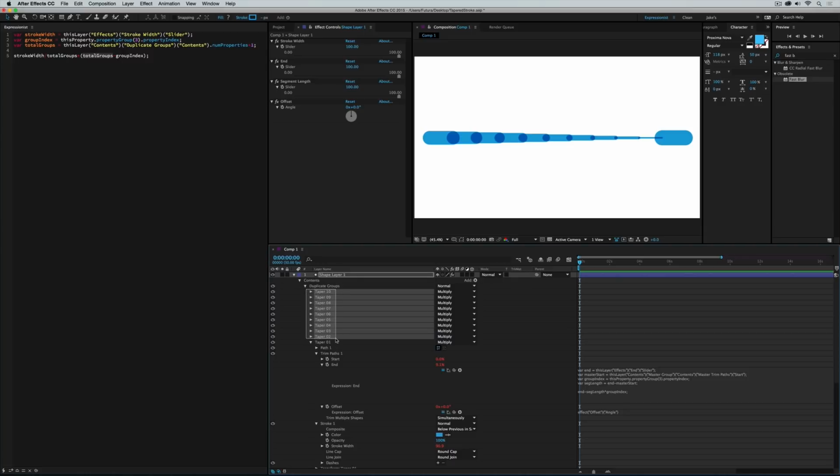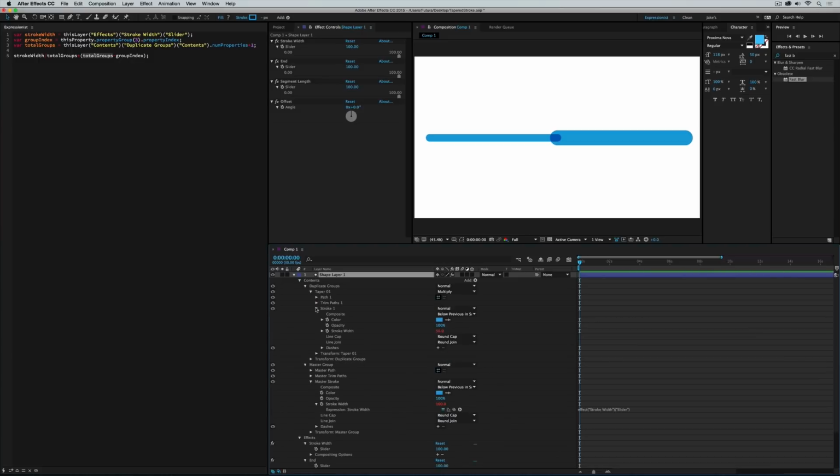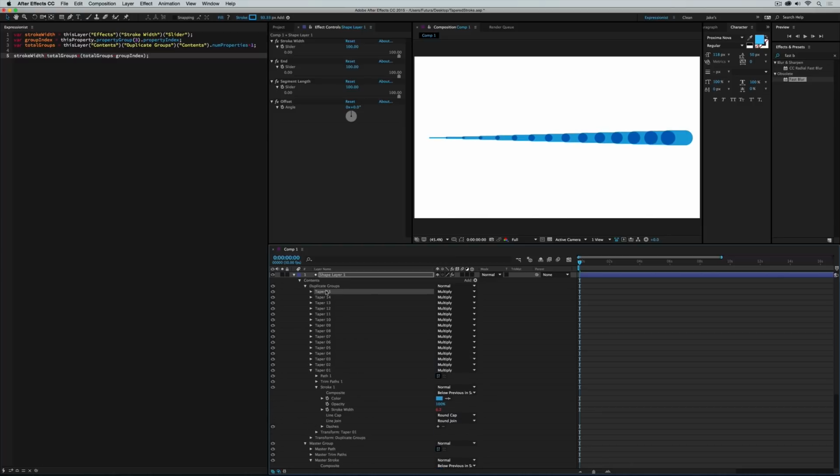So I'll delete all these duplicates, go to my stroke width, and then reapply this expression. Now if I make some duplicates, look at that. Our stroke is tapering in the correct order. And if I have enough of these, I'll turn off the multiply. That segmentation gets less and less noticeable.